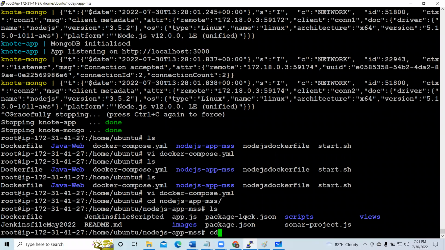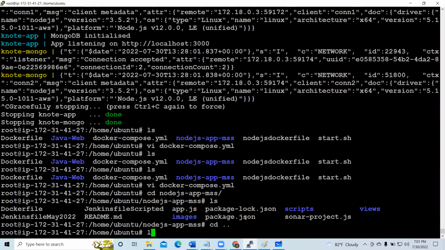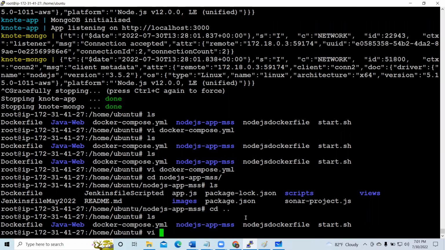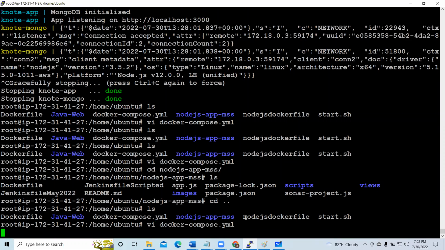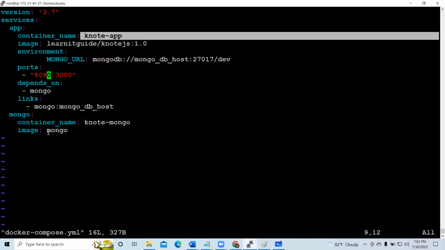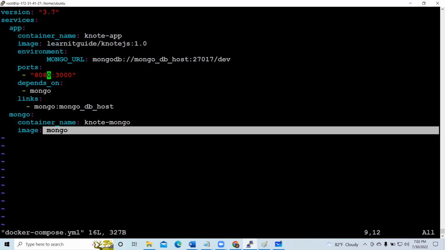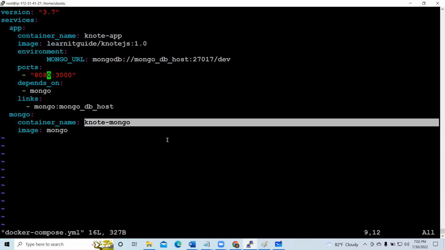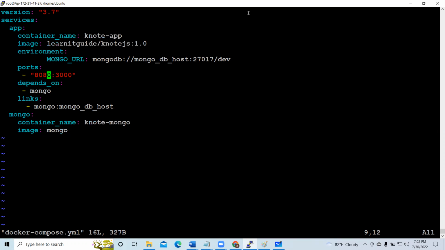Now see, guys. We convert to images something like this. From the images, we are creating the containers. Any question, guys? Anyone? Any question?